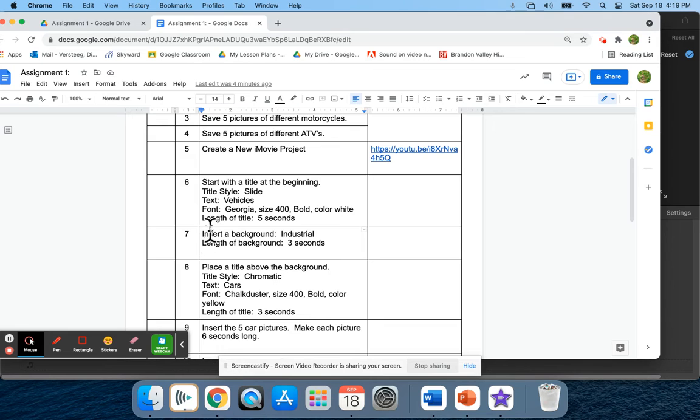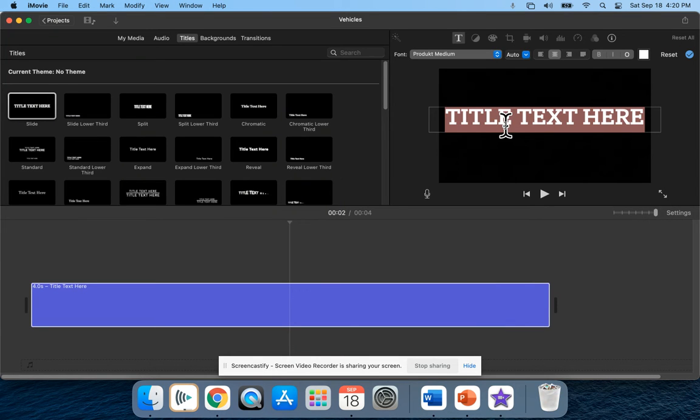Now, in the directions, it says we use the style called slide. The text is going to say the word vehicles. So in order to do that, you come over here and you just double click on all the text and you type the word vehicles. And it went in all capital letters because the style came in all capital letters. Okay. And so that's how you put the text in here.